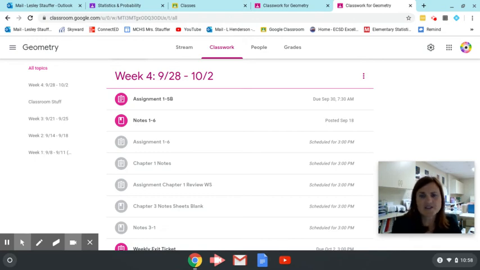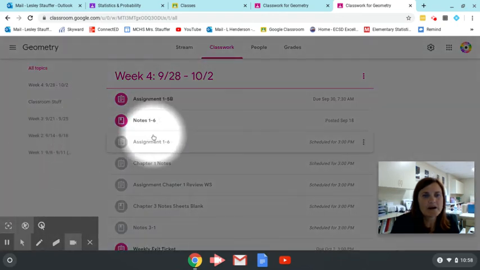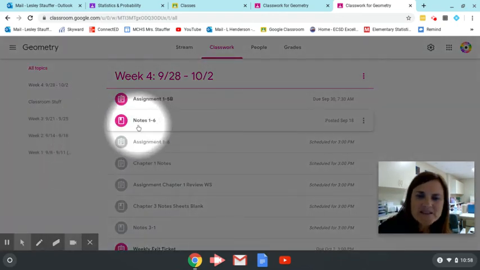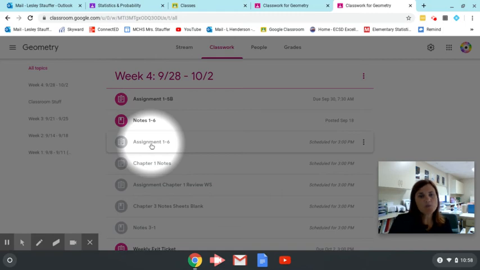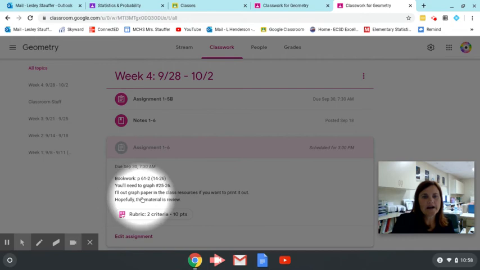I'm going to have you watch section 1.6. 1.6 is all about stuff that I think you know: perimeter, circumference, area of triangles, rectangles, things like that. So I'm hoping that you've got that. Assignment 1.6 is going to be a bookwork. And please note, I will put graph paper in the class resources if you want to print it out.